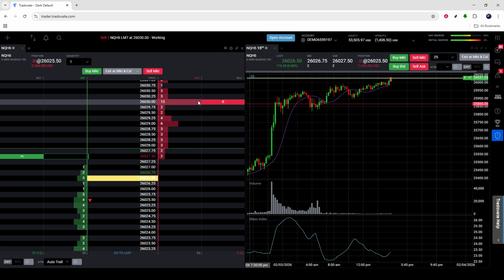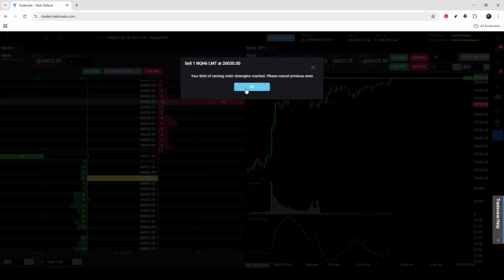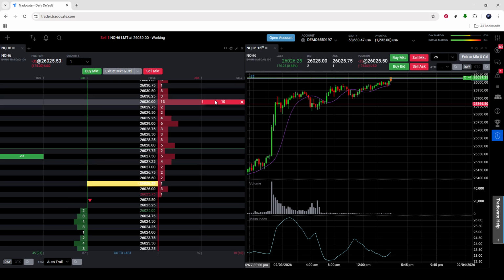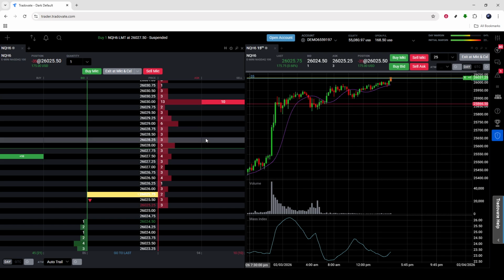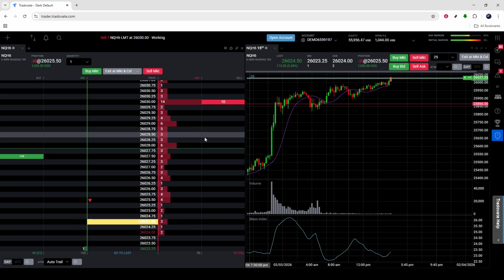That's it. With your Auto Trail ATM in place, you've streamlined risk management and made it easier to let winners run while protecting gains. If market conditions change, you can edit the strategy and save the updates for next time.